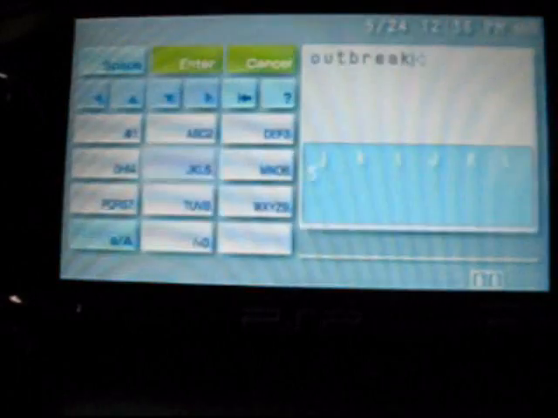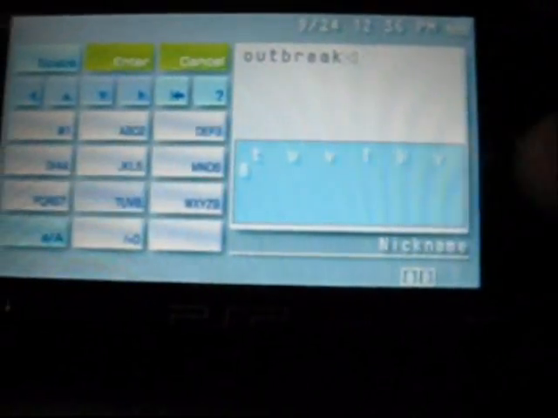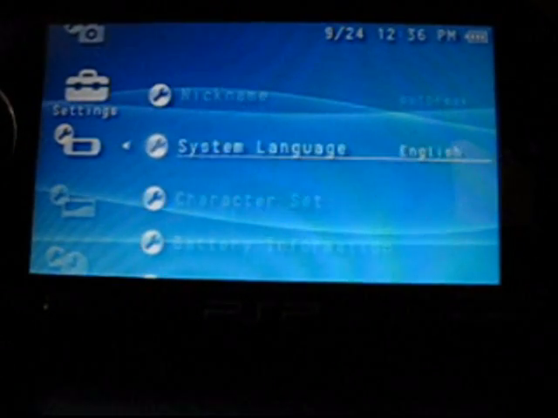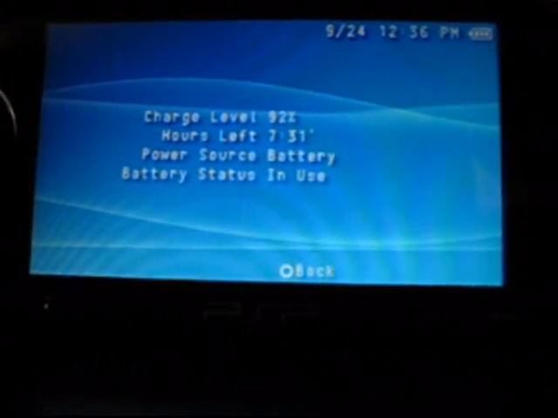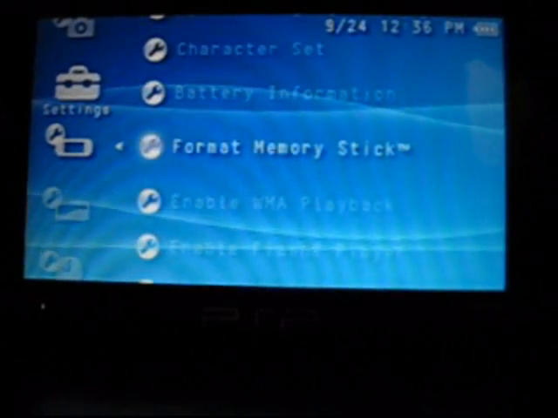When you first get your PSP, you have a choice of nickname. I named mine Outbreak, which is my PSU forum name, and I just like that name. Here it shows your battery information. I charged it up right before doing this video, so you could format your memory stick, which is right here, inside here.